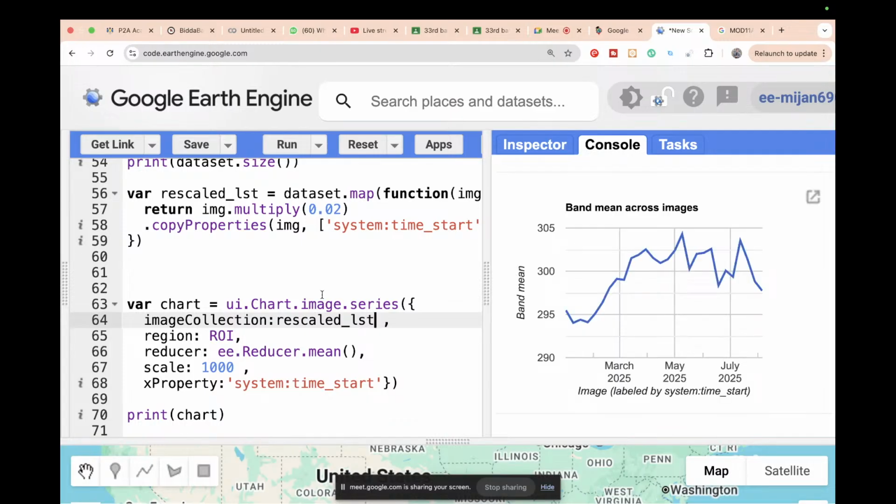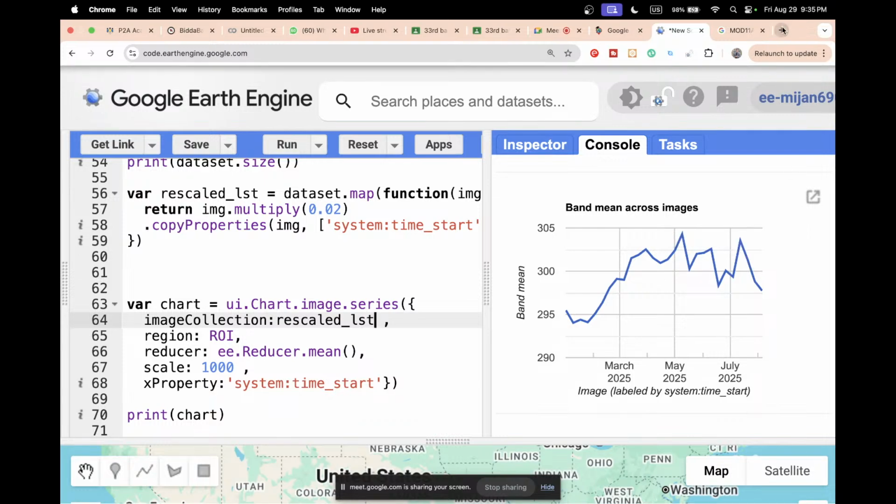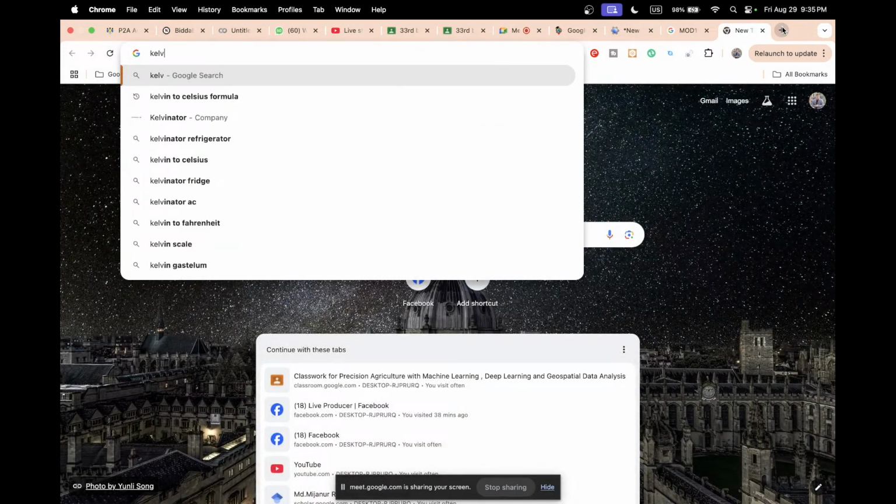Okay, so now we find out this type of value, but you can see it shows 304 because it's in Kelvin units. This Kelvin unit I want to convert into degree Celsius. For that I have to know the formula, or what's the equation for conversion from Kelvin to Celsius? Simply search, suppose, Kelvin to Celsius formula.